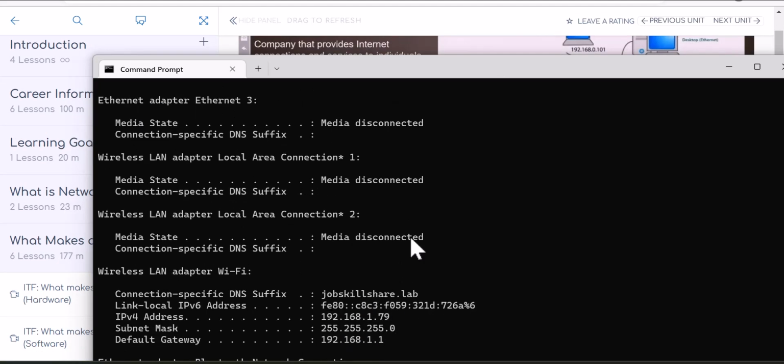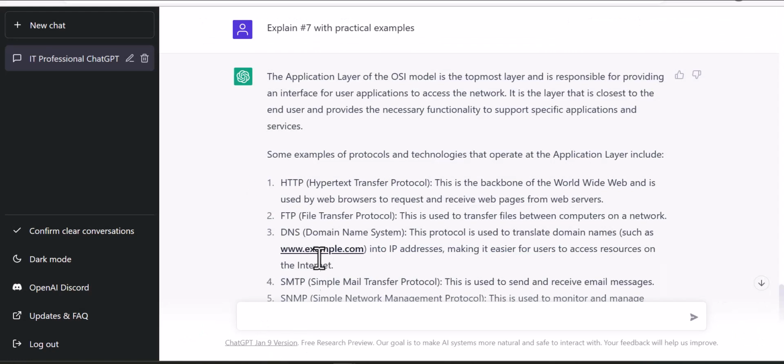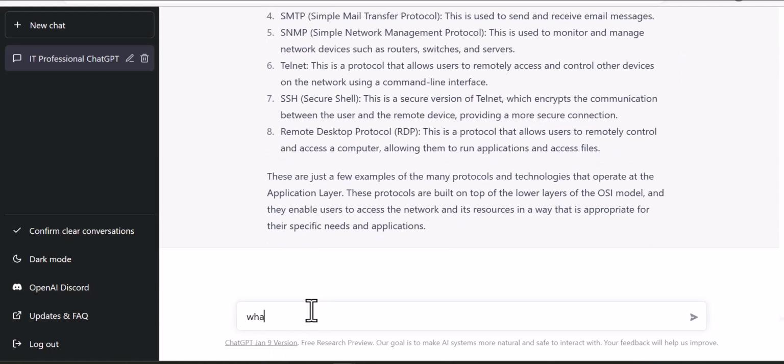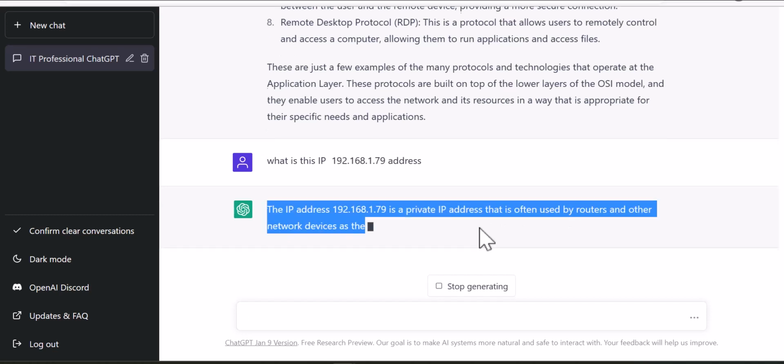And let's say you're too new to IP addresses and you're like, okay, you know what? I don't know what this is. So I'm going to go ahead and basically copy this and go here. And then I'm going to type here, what is this IP address? I'm just typing in a very normal language here, right? So let's see what it's going to pick right here. The IP address 192.168 is a private IP address.